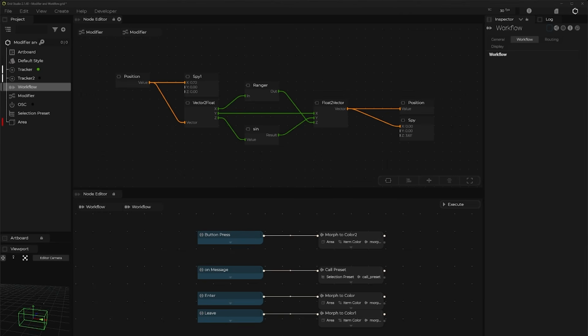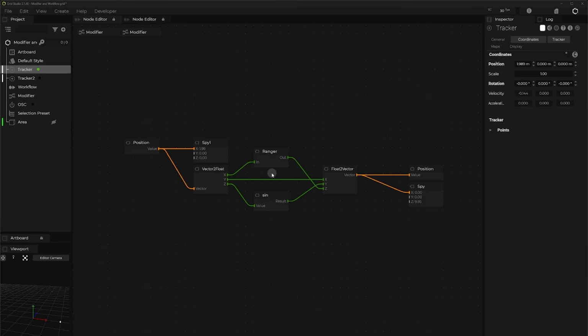The easiest way to understand the distinction between the two is how data and execution moves through them. Modifiers handle real-time data processing, while workflows handle event-driven logic. Taking a closer look at the modifier system, as you can see, data is continuously coming in, and as it goes through the different nodes, it gets modified.